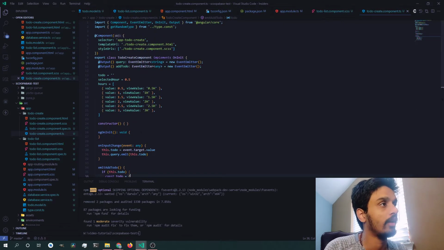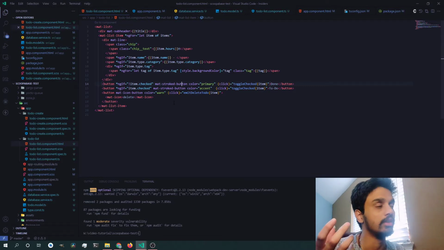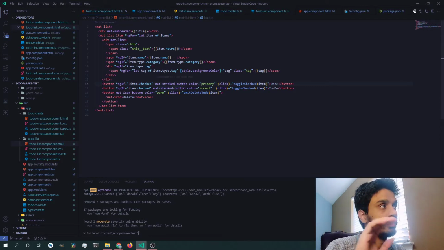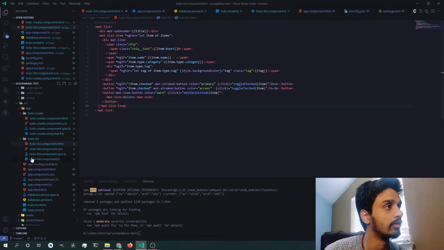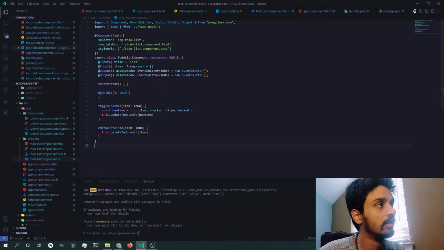And this is the list component where I display the details of a to-do. Here I'm displaying the hour. This is my name, this is the category, then these are the tags, and these are the three buttons that I have added: toggle to add into the to-do list, to add into the done list, and this is the delete button code. All these three buttons will emit the modified to-do value.